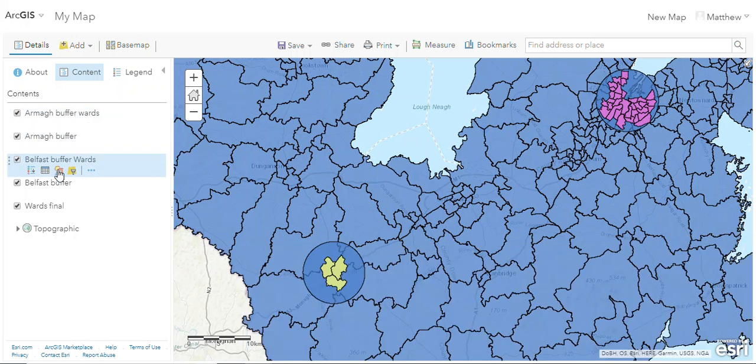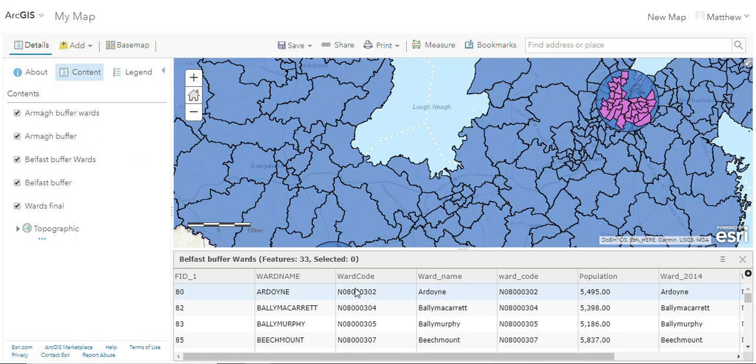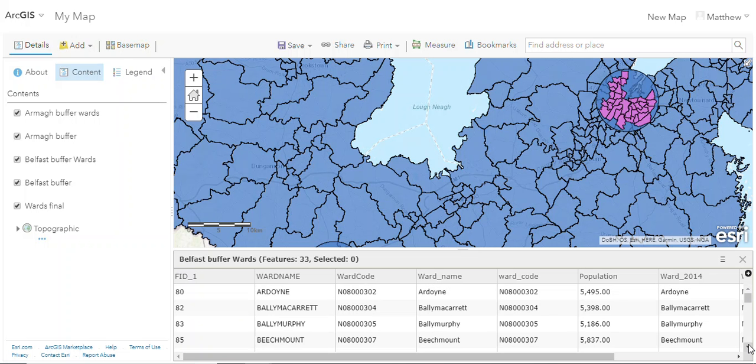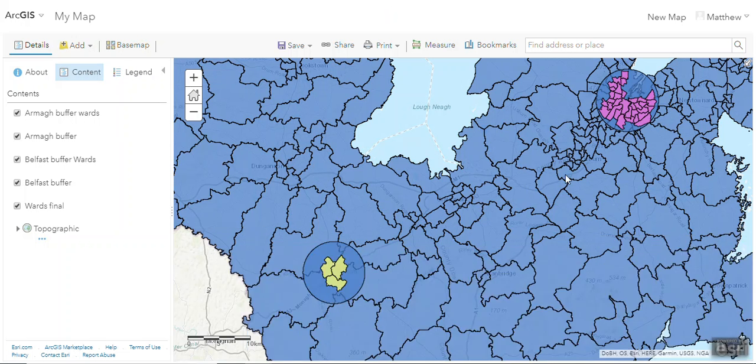We now will go to our Belfast buffer wards. Here we have 33. As you can already see, 33 wards is going to be much greater. So just took a moment there to work that out on my calculator. We have a rough population of around 150,000 within that area. So it's a dramatic difference between the Armagh buffered areas and the Belfast buffered areas, of around 135,000 being the difference. So the next question was, why is there this difference?